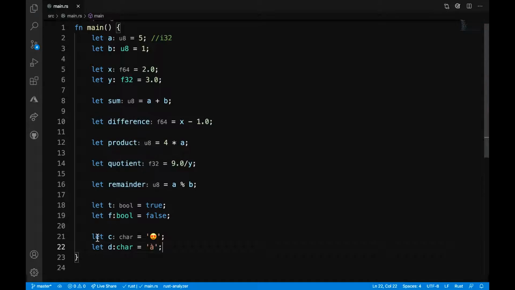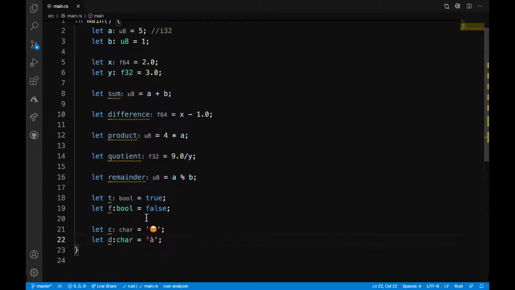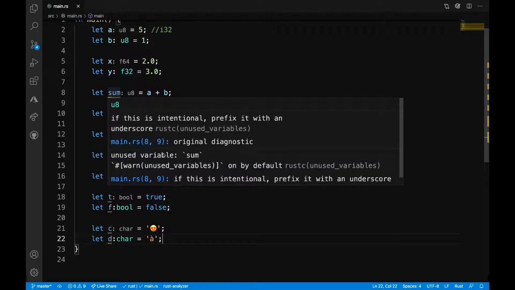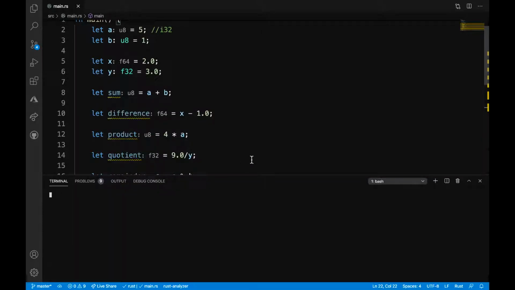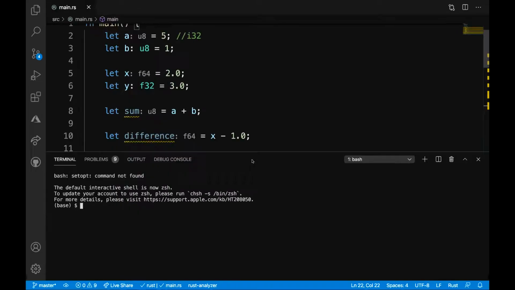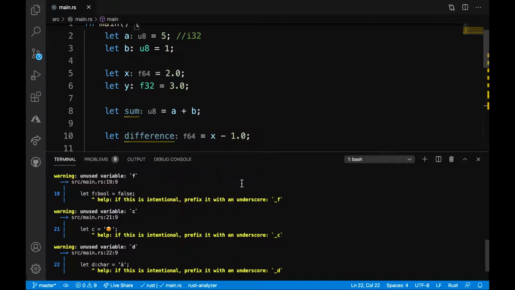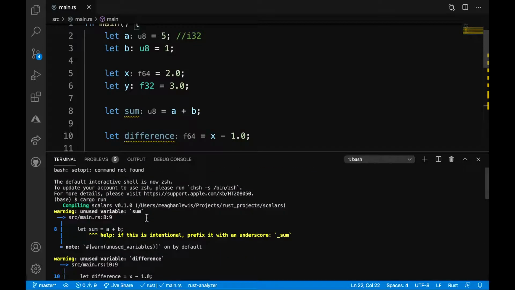So I'm going to go ahead and save this program for now. You see it's a little bit messy. There's a lot going on here. I have some warnings, but let's just go ahead and run this for now in the terminal and see what happens. So I'm going to open my terminal and I'm going to say cargo run. And I see that my program compiles, and then I do get a number of warnings.